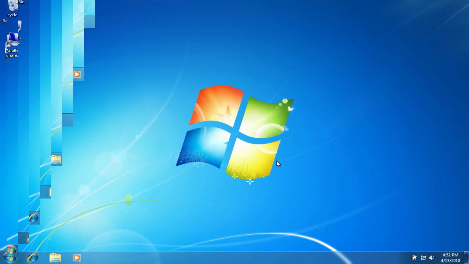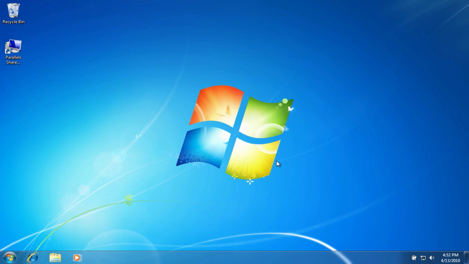Okay, now that my computer has restarted, I'm going to put in the copy of Kaspersky that I bought. I recommend Kaspersky. It's a great antivirus, gets good reviews, and I'm installing the internet security version.